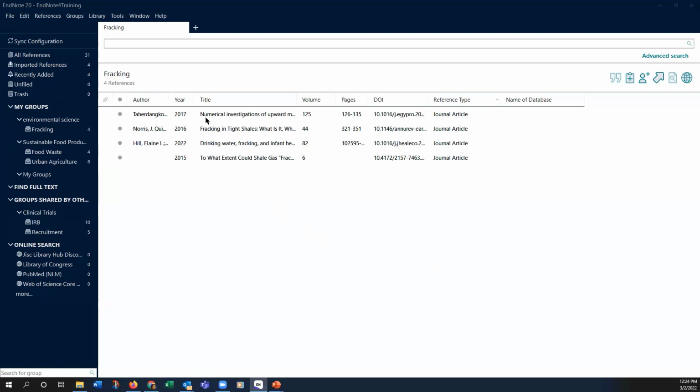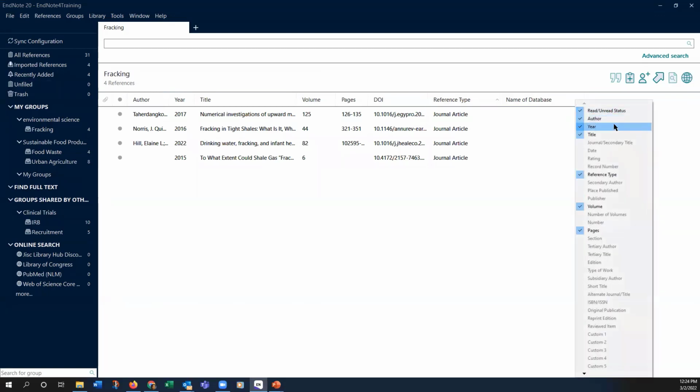So let's take a look at how these references are organized, because again, it's a little bit different in version 20 than the earlier versions. I can't remember if we had more than 10 display options allowed at a time here, but you can see that you can add display options. If I right click, yes, I have the opportunity to add up to 10 for organizing my references.